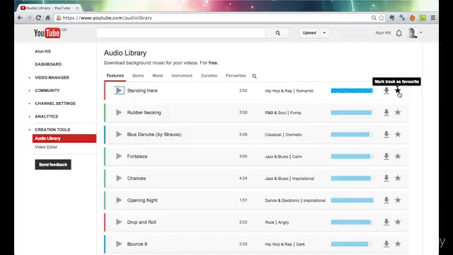You can mark this as a favourite, just click that, or unclick that because I didn't like it, and that will appear in your favourites. That button there will allow you to download that particular track, and then you can edit it into your video.